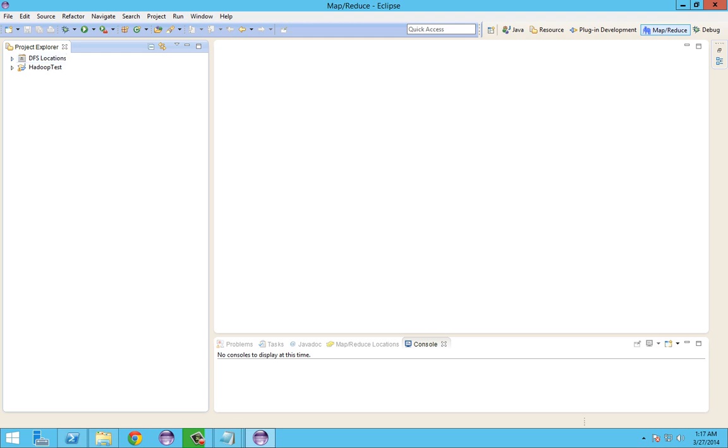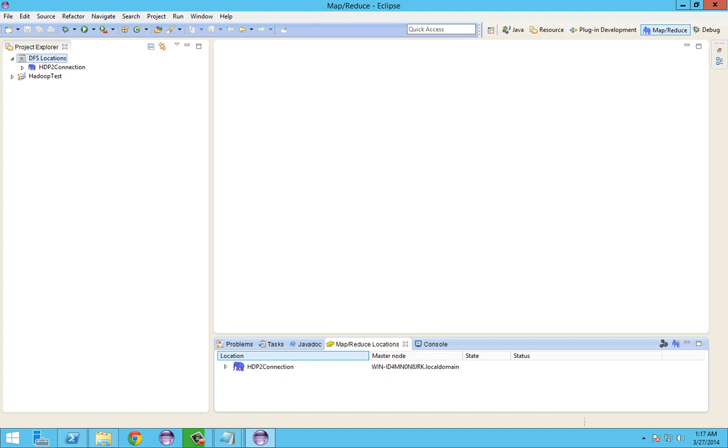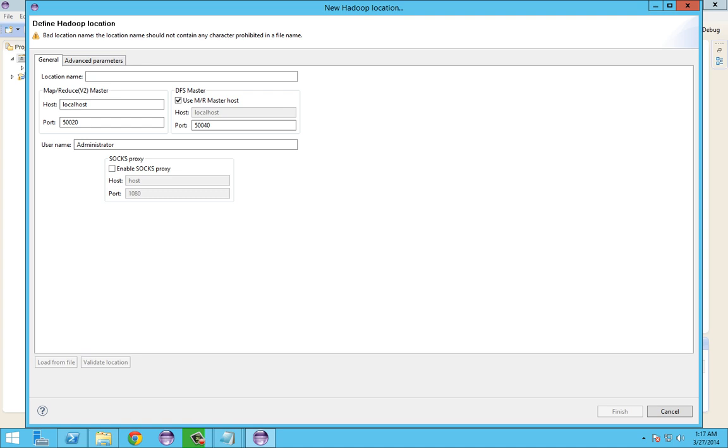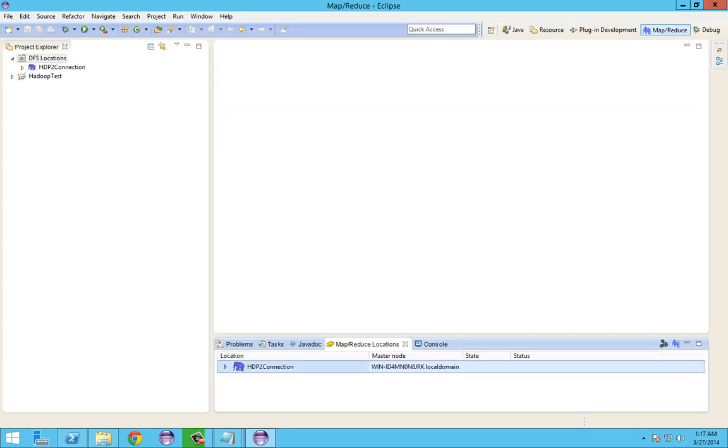On the left side, you can see the DFS locations, and on the bottom side you have the MapReduce locations, and here you can create a Hadoop location by putting in some information. For me, I have already created one. Let's see what the configuration is for that.